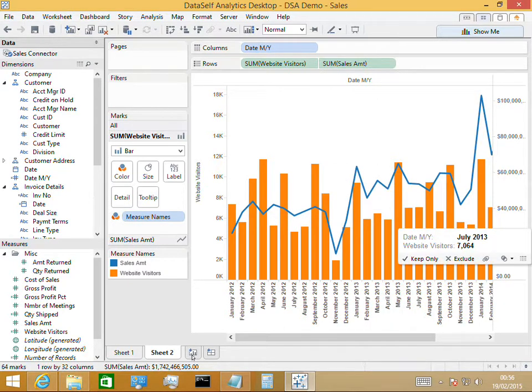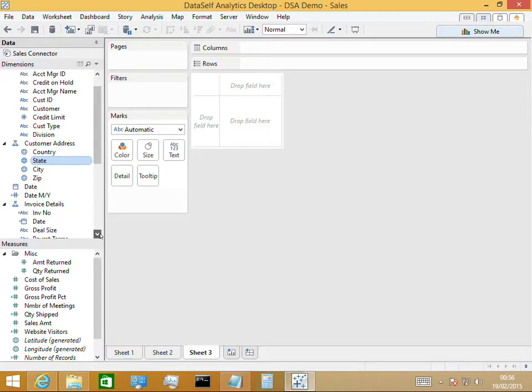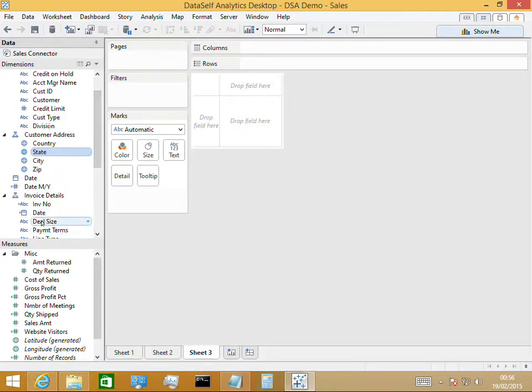Now I want to create a new sheet again, and I'm going to click this button for a new sheet. And in this case, I want to see sales by geography. So I could be looking at ship to information, bill to information, you name it. In this case, under customer address, I'm going to choose state. I also want to break down my sales by the deal size, which is part of my invoice details information. And pressing my control button, I'm selecting sales amount. So I selected state, billing state, deal size, and sales amount by pressing and holding the control button.